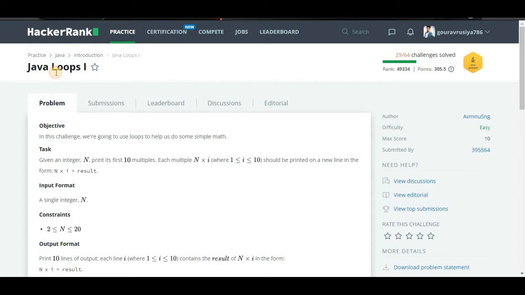The problem that we are going to discuss today is Java loops, and this is the first part. The problem description says that in this challenge we are going to use the loops concept, which will help us to solve some simple math. So let's look into the task. Given an integer n, print its first 10 multiples. Each multiple will be n × i, where i is greater than or equal to 1 and less than or equal to 10, and should be printed on a new line in the form of n x i = result.